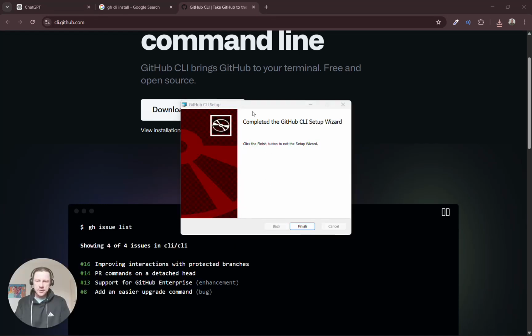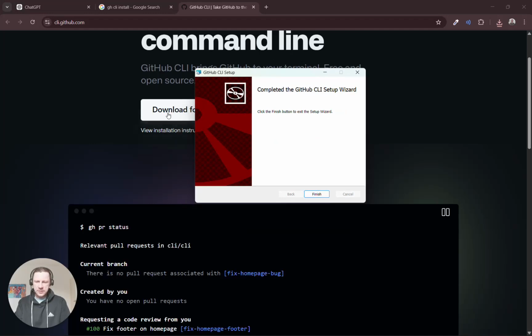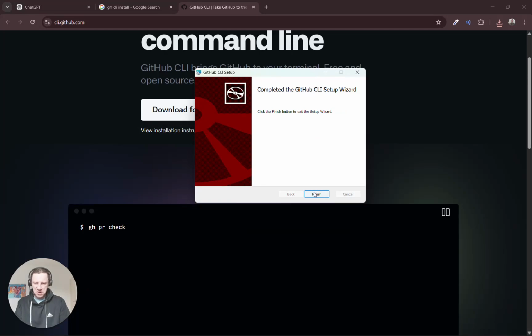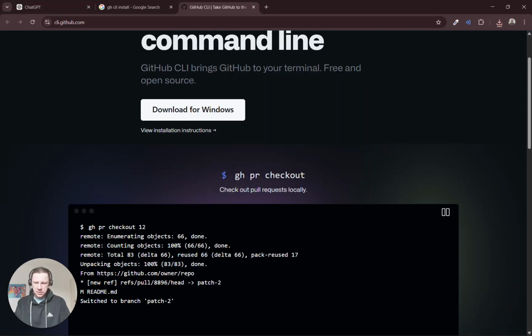So I think last time I installed it, it was different. I didn't have an installer. I needed to download it to a folder on my path. So now it's actually easier. I just install it.